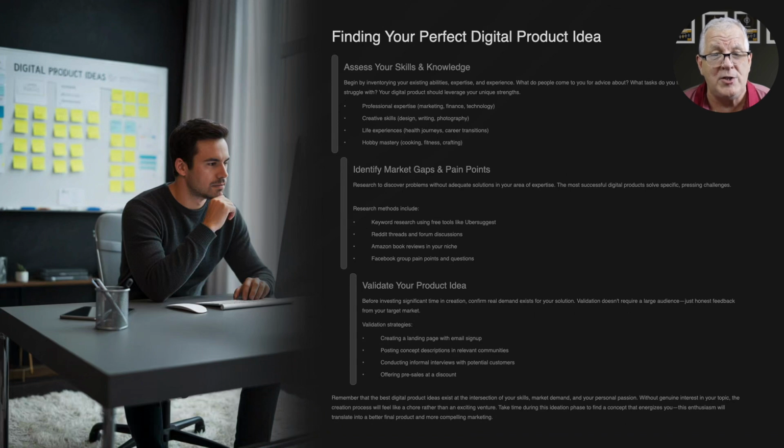Finding your perfect digital product idea. Assess, identify, and validate. Now let's find your perfect digital product idea. This process starts with honest self-assessment. What do people come to you for advice about? What tasks do you find easy that others struggle with? Your digital product should leverage these unique strengths.